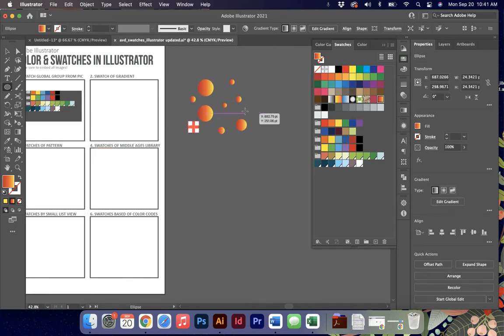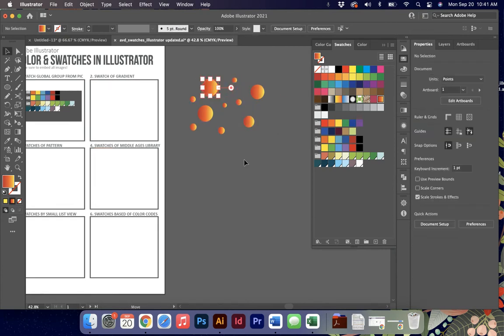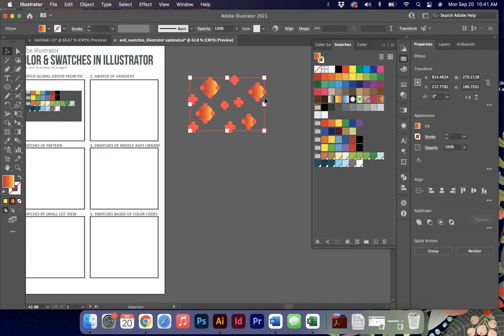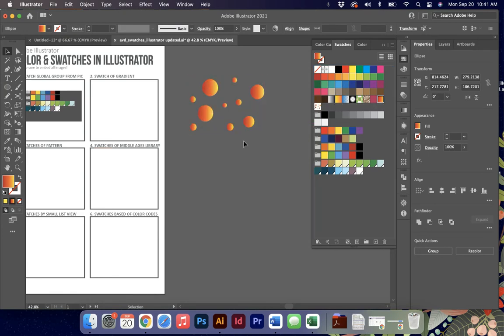I used this the other day when I was drawing something, and I've got my little pattern here, and I can kind of rearrange it as I want to. But once I get it the way I want, I'm going to select all of these, and I'm just going to drag and drop into my swatches panel and watch what happens.